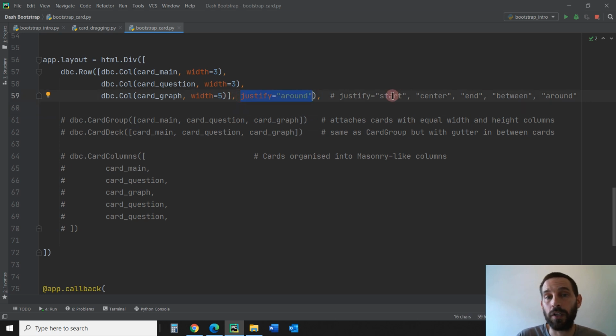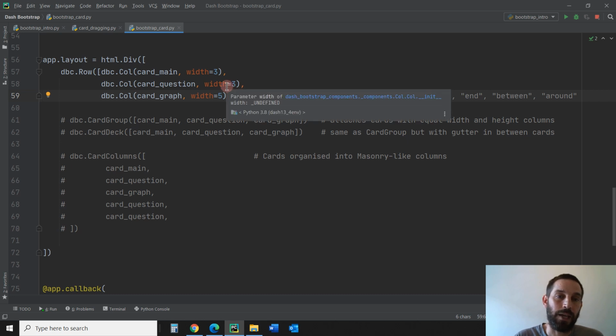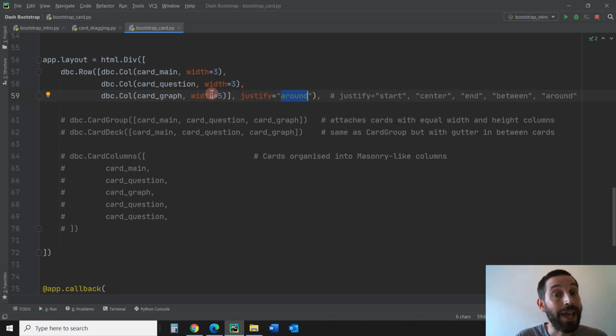You can do other things. You can do justify start or center or end, and it'll just give it a different layout for the remaining column that you have left. Okay, you don't have to use this.